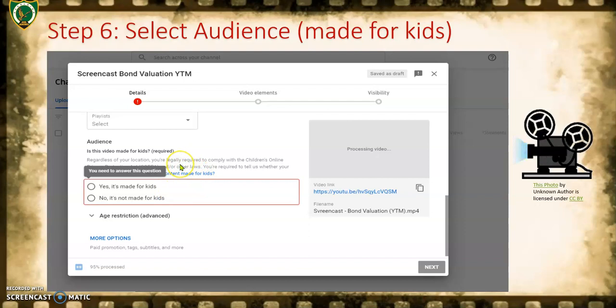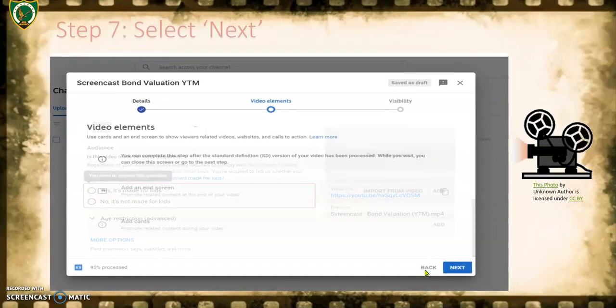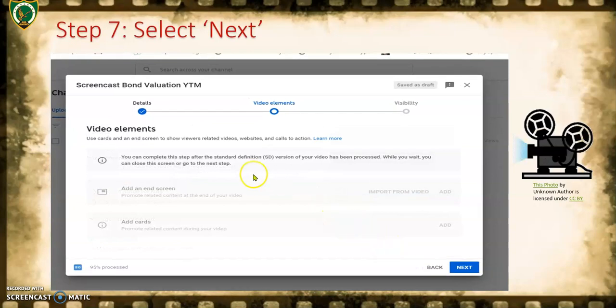We're narrowing it down a little bit more now, so we now have to answer the question, is this video made for kids or not? Yes, it's made for kids, so we select that, and Next. The video elements, including end screens and other cards, can be added later, so we will again select Next.